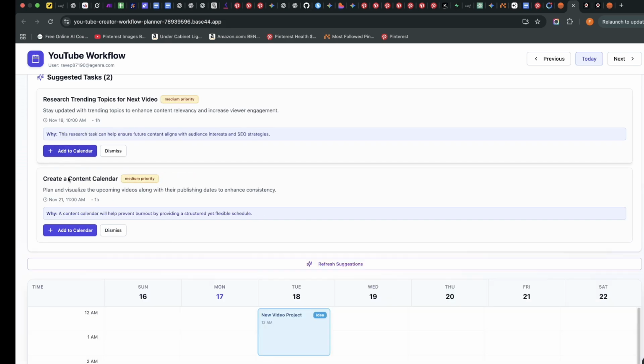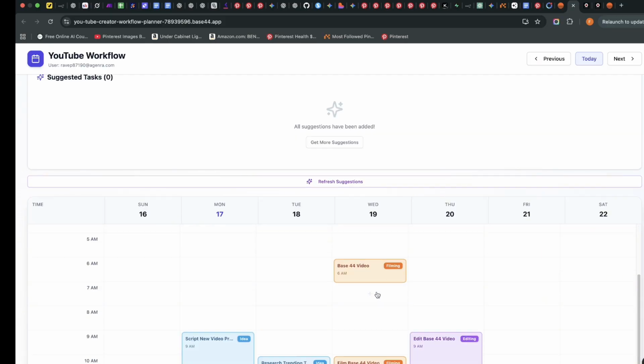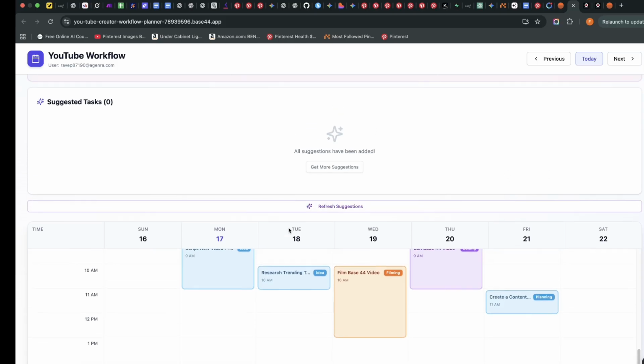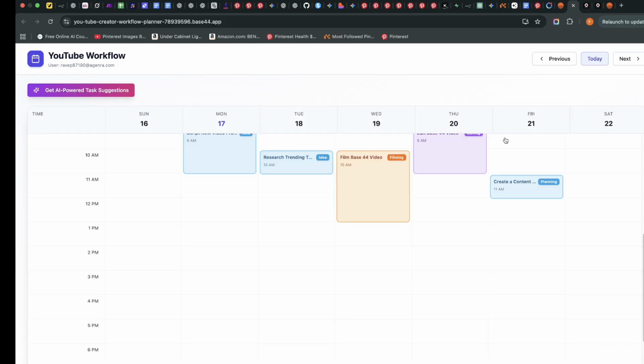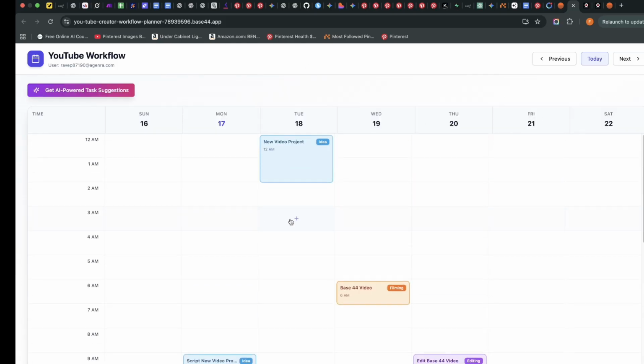Film, add that to calendar. Research trending topics for next video. And it's giving me the priority, which is medium. And I can add that and can also add all of that. Now you see, I have this on my calendar. I'll just toggle, click and turn that off.